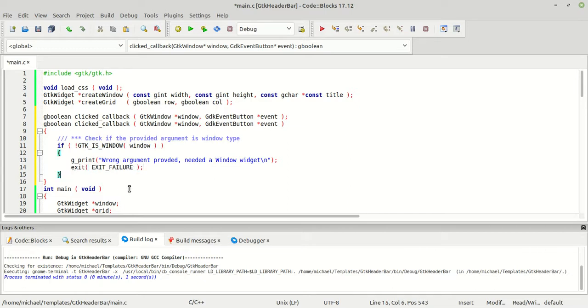Okay, and now we said if GTK is window, we're checking if it's a window, and if it's not a window, then g_print the wrong argument provided, so we needed a window widget, and of course exit failure. Okay, so basically this is the first step. Now what do we need? We need to check the event type. So basically we need to check which kind of event was happening.